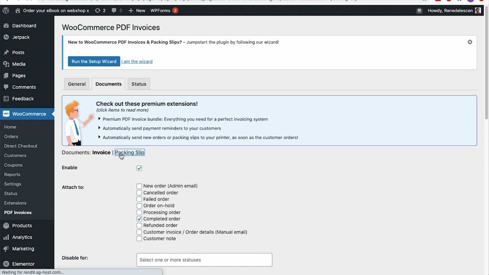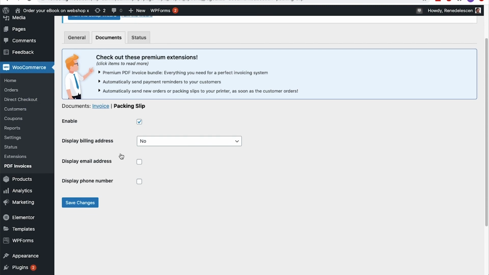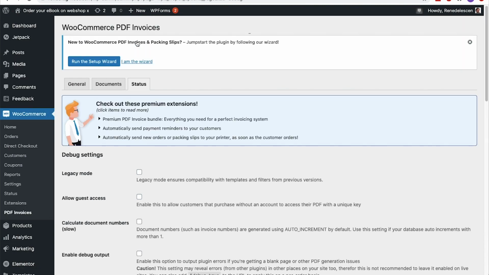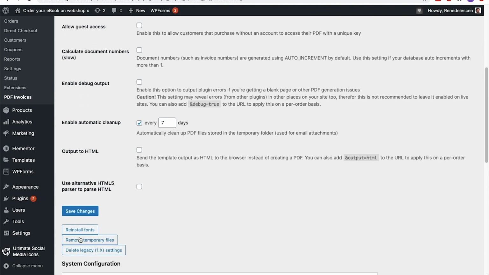After that we can go to Packing Slip. Now, if you don't know what a packing slip is, it basically is a list of items, quantity, stock levels and the location. Well, we sell downloadable products, so it's not relevant for us. In the Status tab, we can find some debug options, but we can ignore those and click on Save Changes.